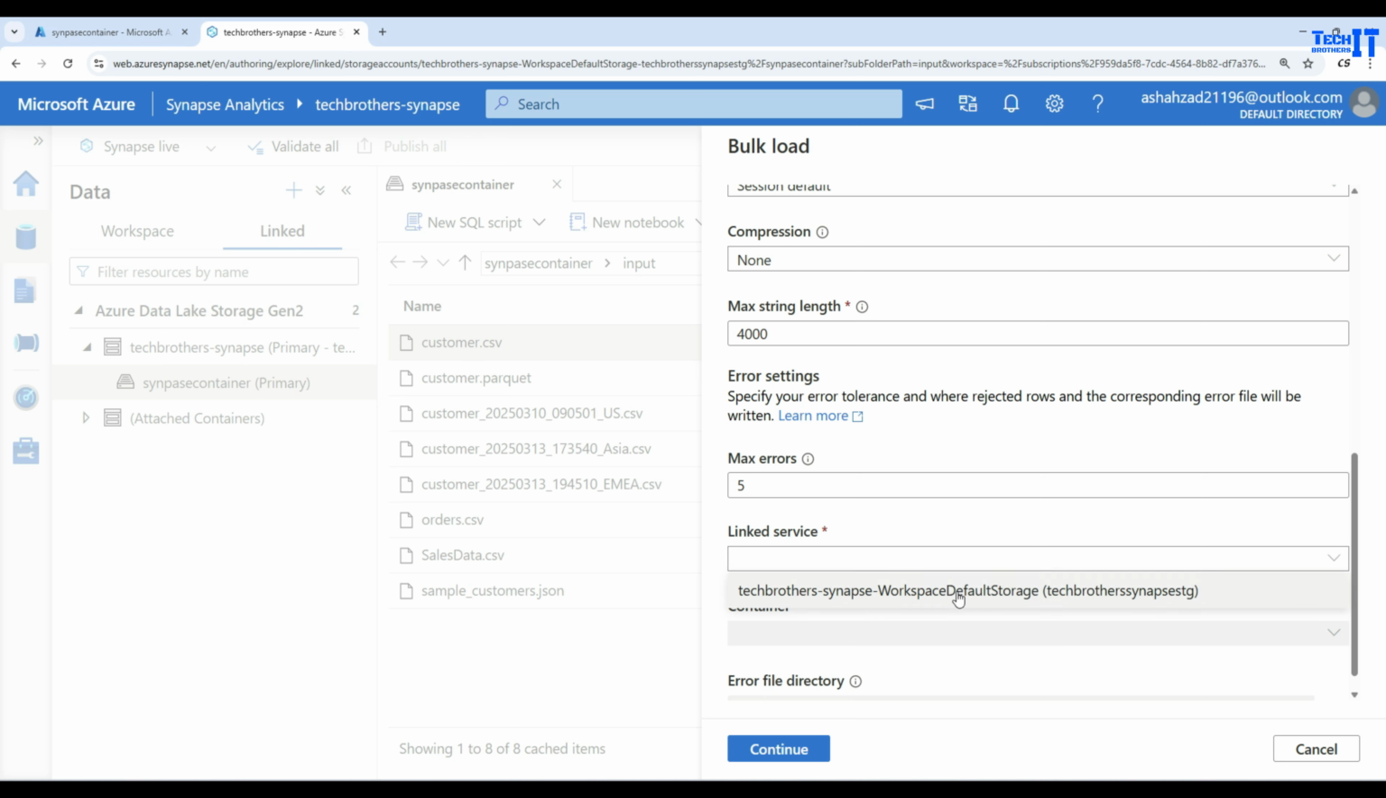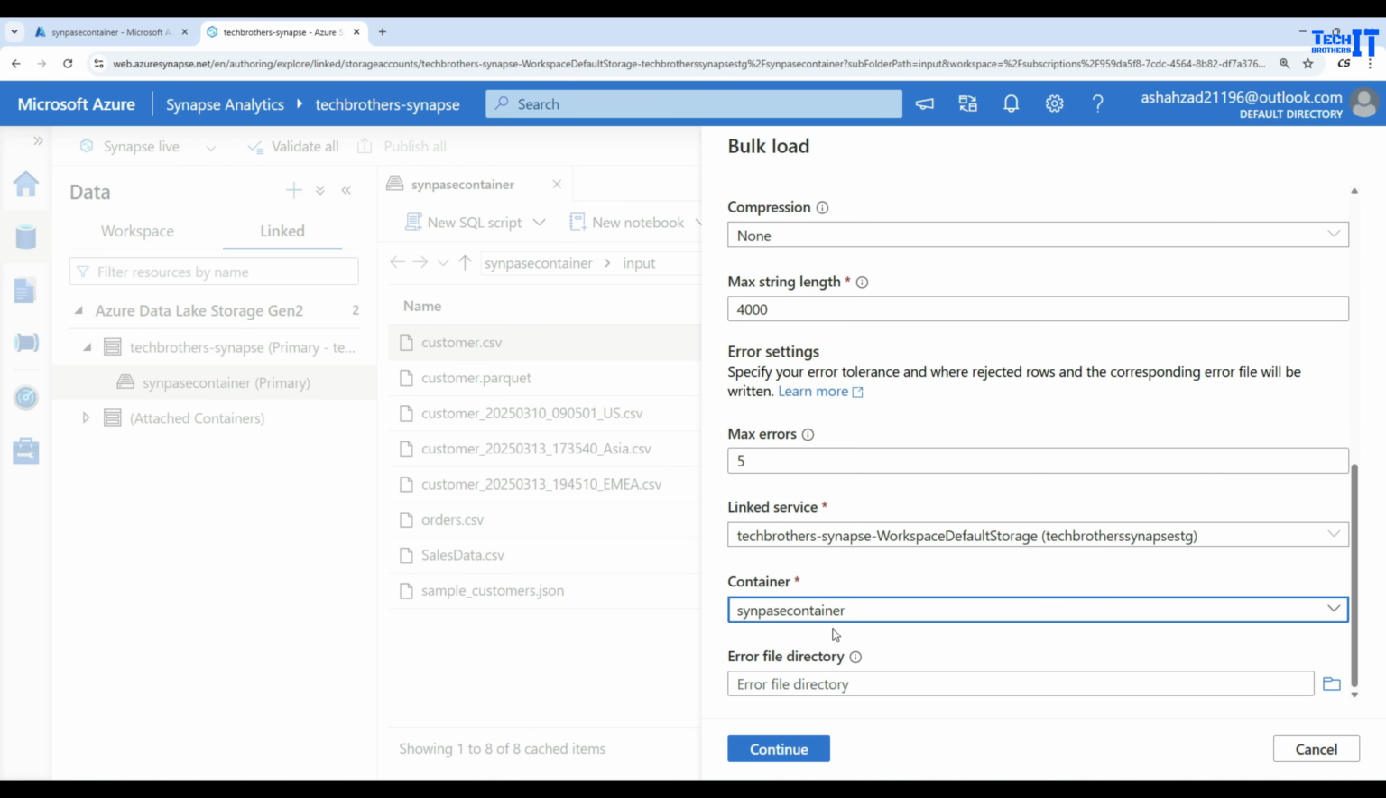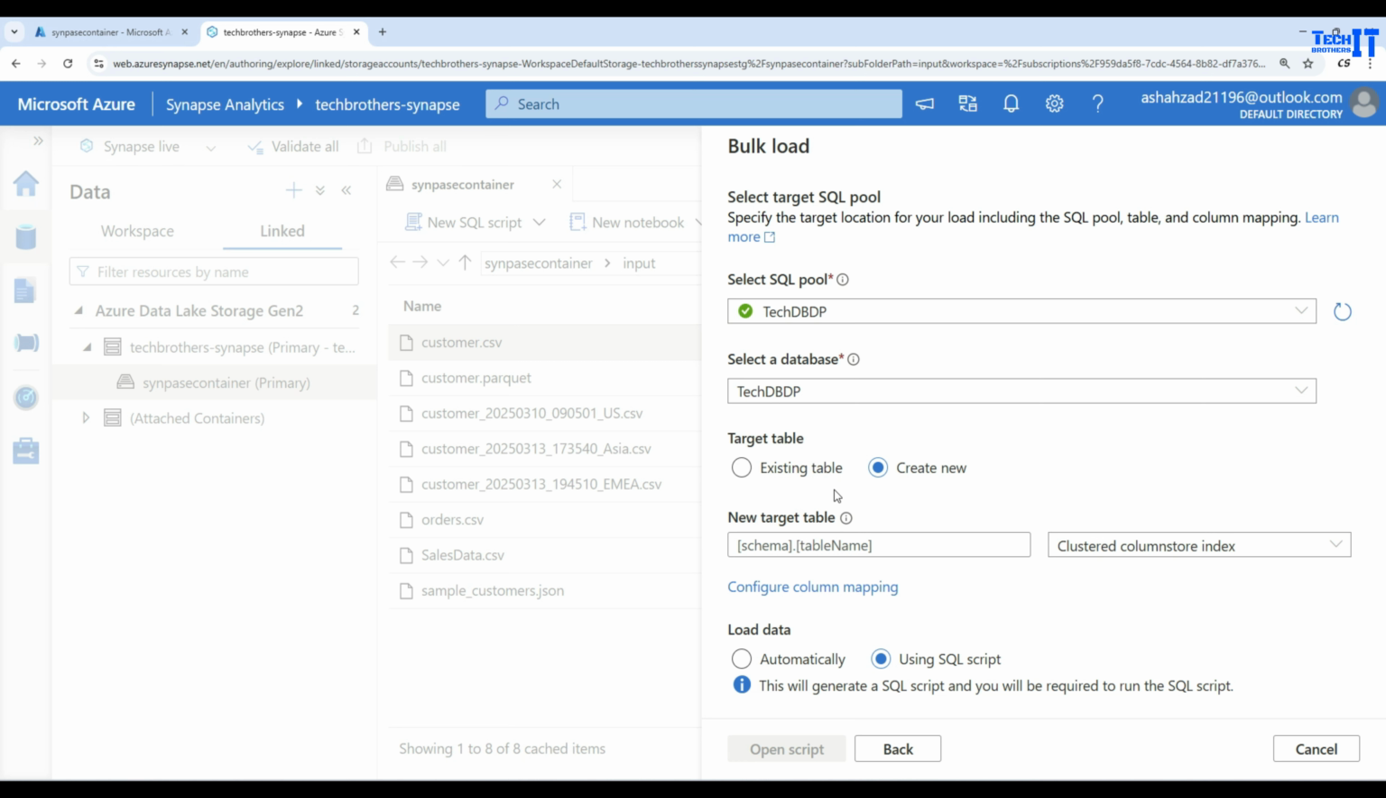Now here is our workspace storage, and that you will select, and then it will ask you to select the container. It could have selected automatically because we were in the file, and that's exactly our container, but it is asking that information. If you want to go ahead and put the error file directory, you can do that, and if we don't do that, that's fine as well.